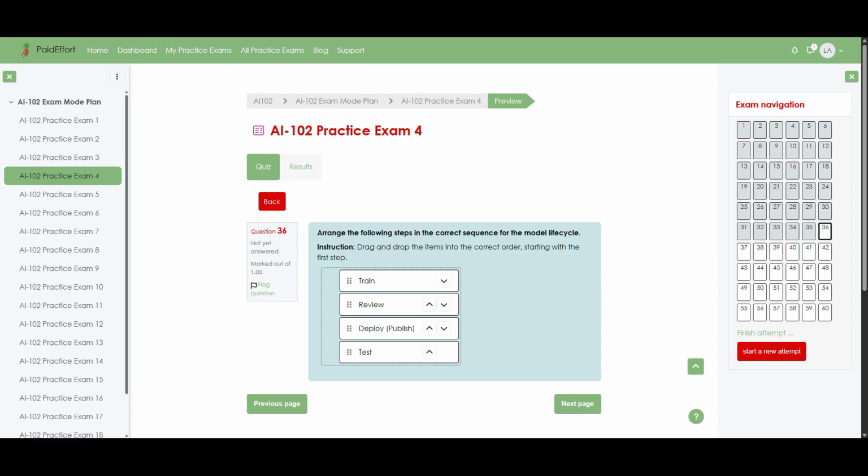Question 36. Arrange the following steps in the correct sequence for the model lifecycle. Instruction. Drag and drop the items into the correct order, starting with the first step. First step, train. Second step, test. Third step, deploy, publish. Fourth step, review. Now I'm going to explain how these steps flow together in the model lifecycle.